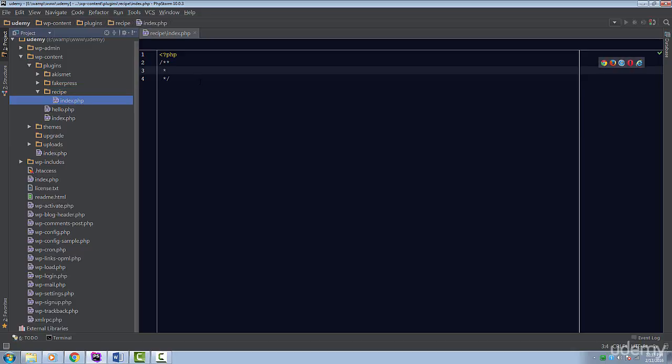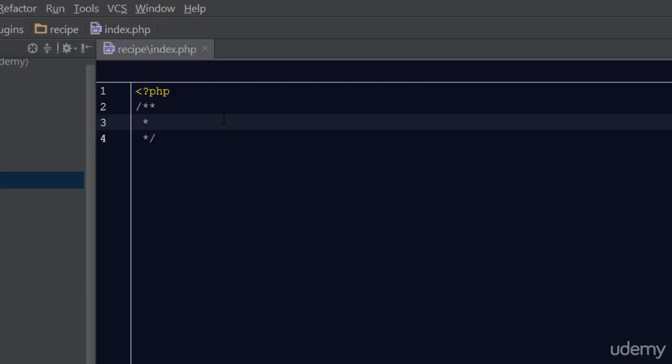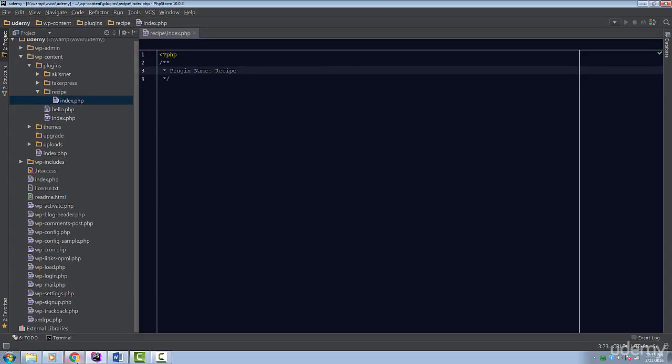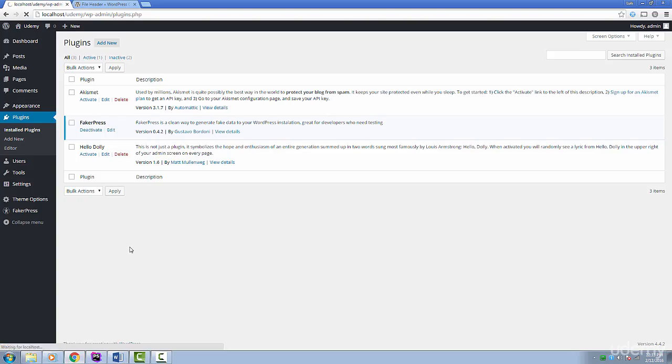There's only one requirement to make this an official WordPress plugin. We must create a file header and define one property. So let's create a block comment, and inside this block comment, add the following: plugin name, recipe. That's it. Go to your plugins page, and you should now see our plugin appear.